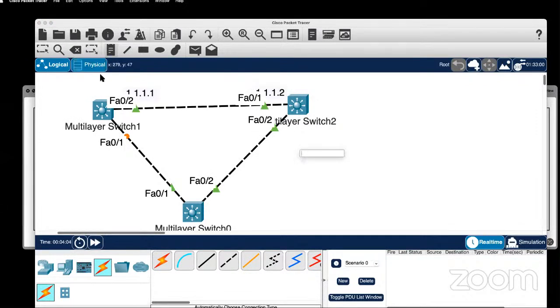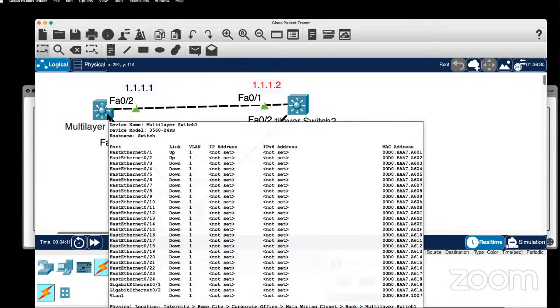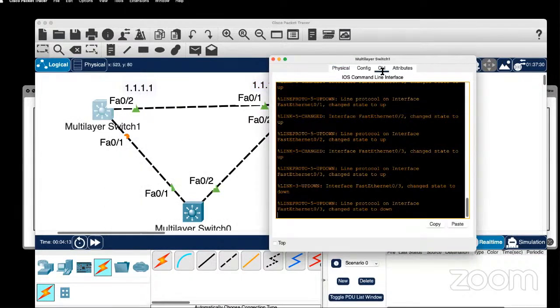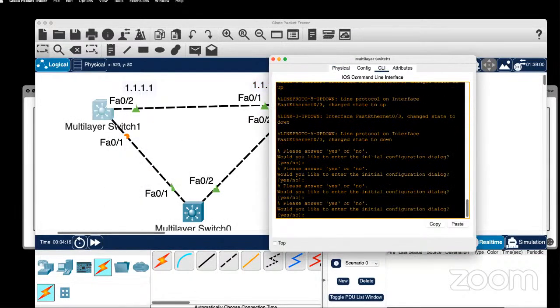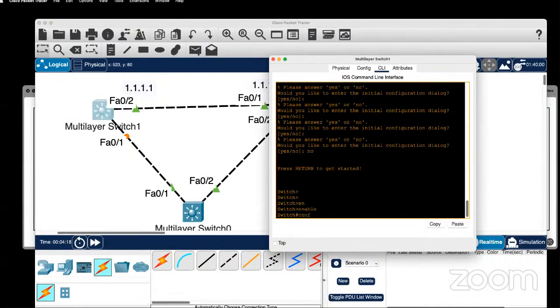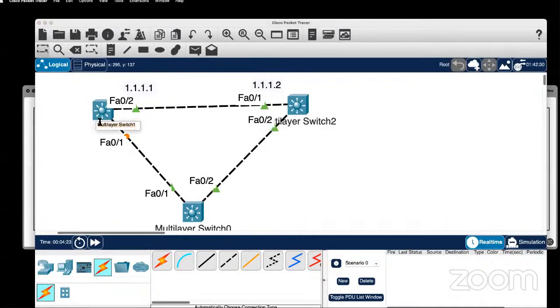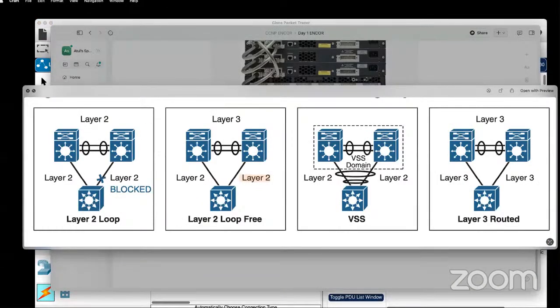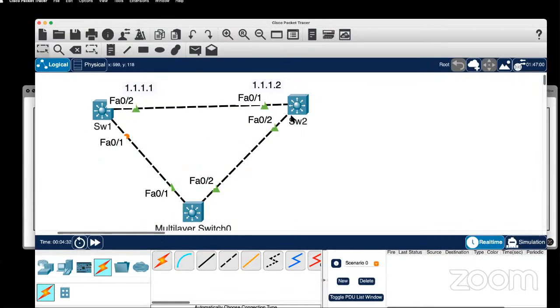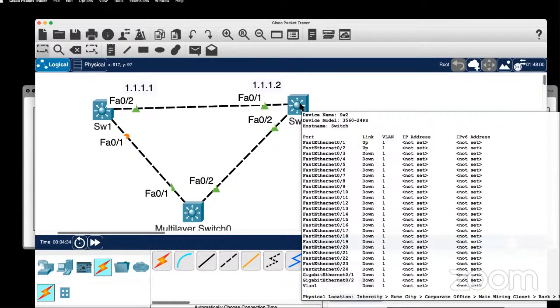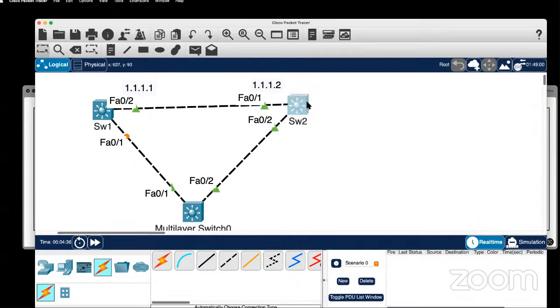So the design says, if you have this type of design in your company, one of the ports will be down. But if I go to this multi-layer switch, go to CLI, and let's say this device name is Switch 1. Okay, let's give a name here, Switch 1. Again, this is not a practical class today. I'm just showing you something, because understanding the design is very, very important.